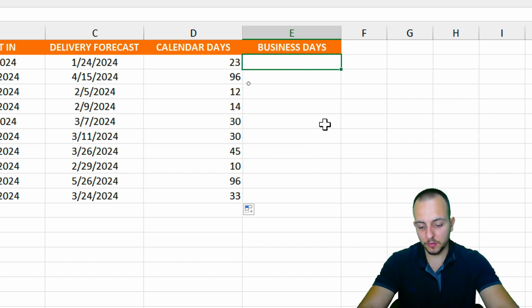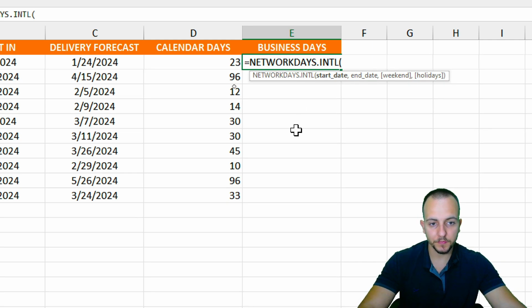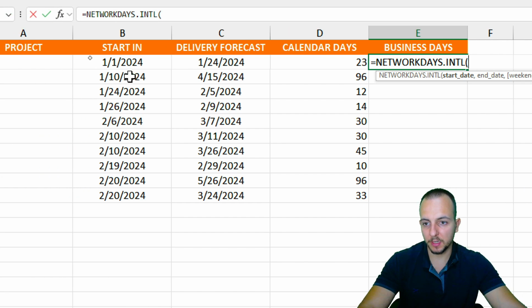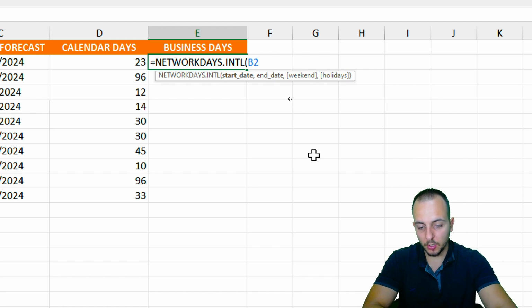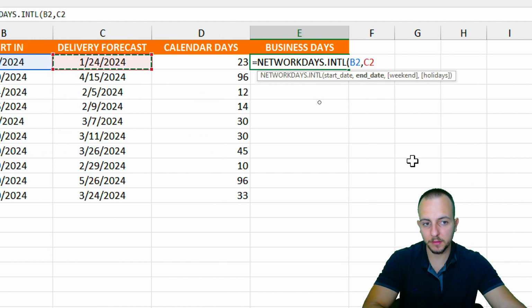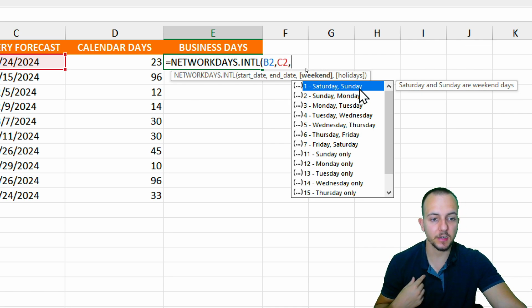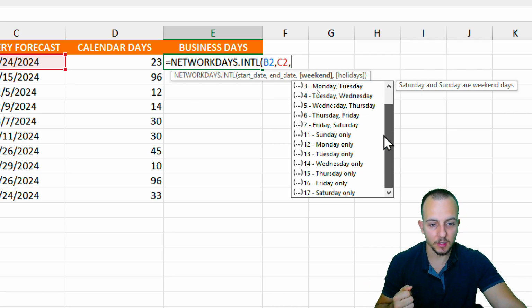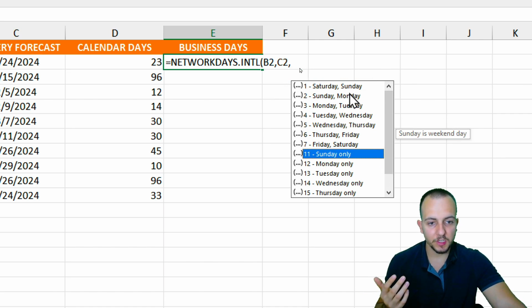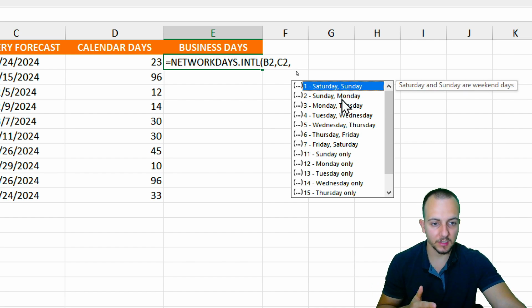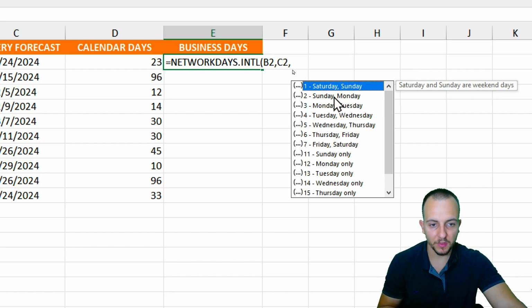To do so, you can use the equal sign network days international. Just double click here, 1, 2. The start date is going to be this first one right here. Or you can input the date in between quotations, comma. The end date is this one, comma. My weekend, let's say, is Saturday, or Saturday and Sunday, or Friday and Saturday, or Sunday only, and so on. I'm going to use here the first option, Saturday and Sunday, but of course you can customize your own. You can choose anything that you have within this list.